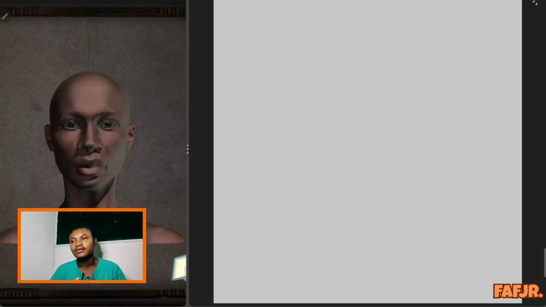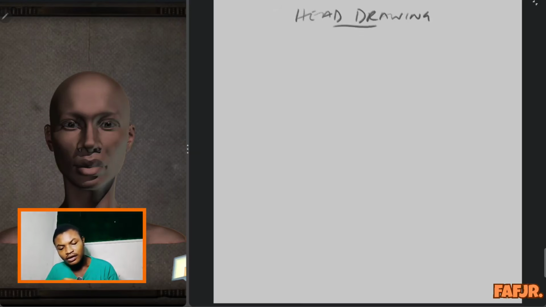Hello, let's talk about head drawing today. And there are, I believe, some things most beginners learn about head drawing that after a while they realize are not really important. So I'm going to show you some important things you need to know when drawing the head and things to consider.